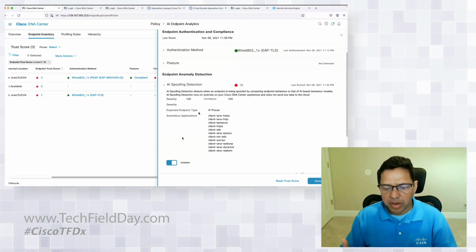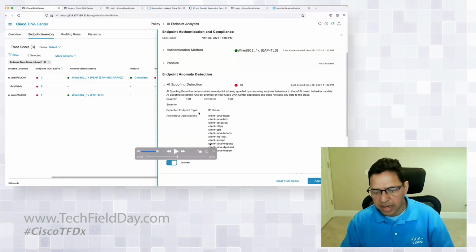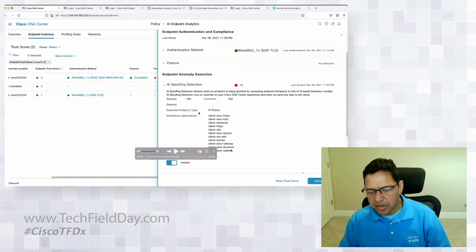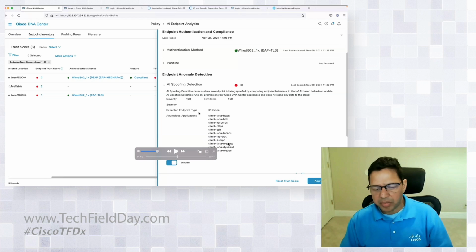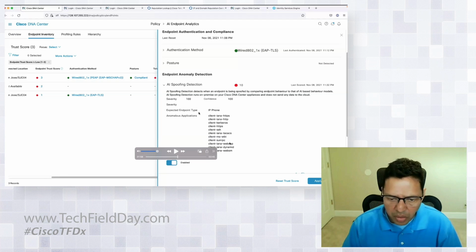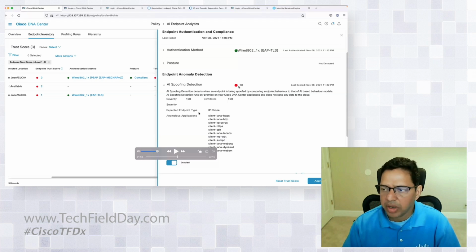If it doesn't correspond, so for example, in this case, we see different types of traffic. We see Kerberos, we see HTTPS, we see all types of traffic here, right? And this doesn't look like an IP phone. So it says with 100% severity and confidence that it's not an IP phone. So I wanted to trigger an alert, right?